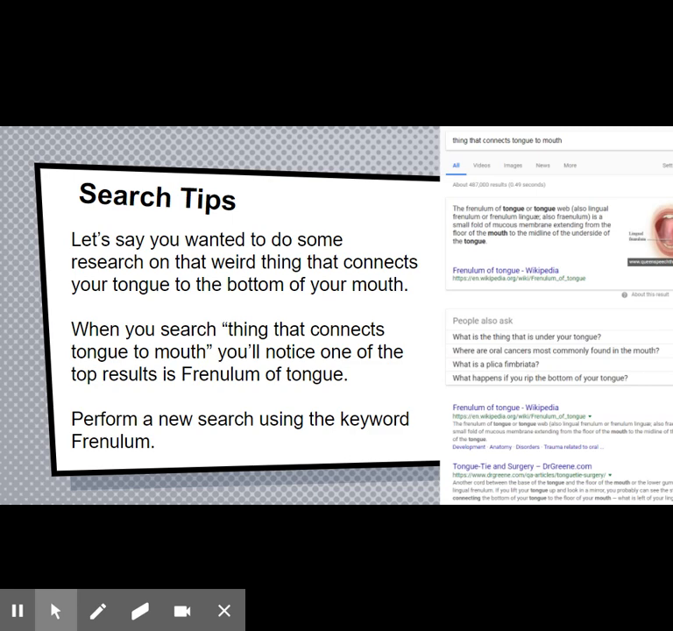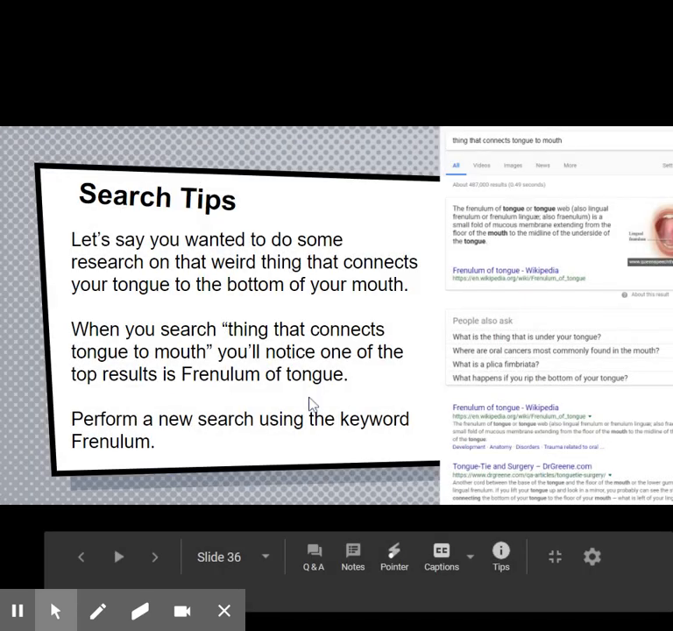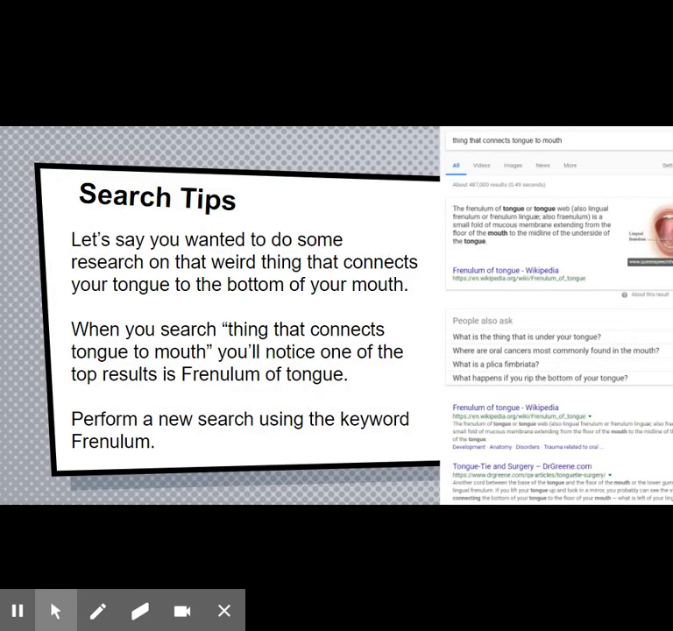Remember, guys, if you type in a general search to try to find the name of something, once you discover that name, you should perform a new search using that specific name that you found. All right. So this is going to give us more information about what we're actually looking for. So when we search up frenulum, we now have much more specific results to what it is that we were looking for than we had before.